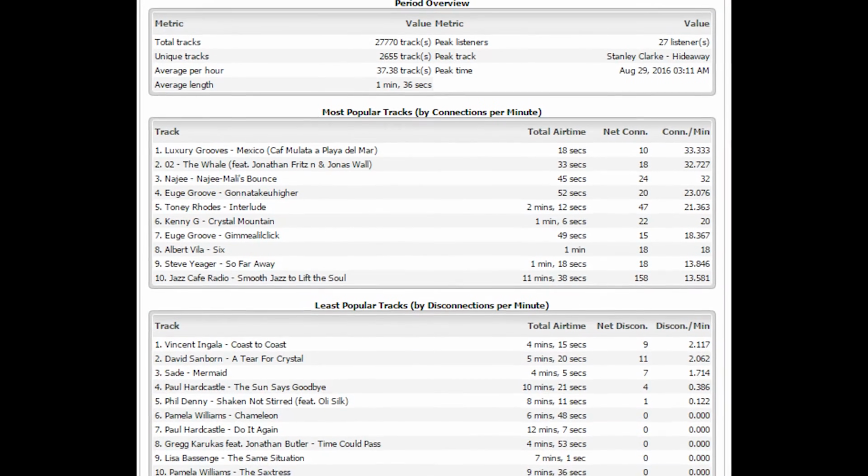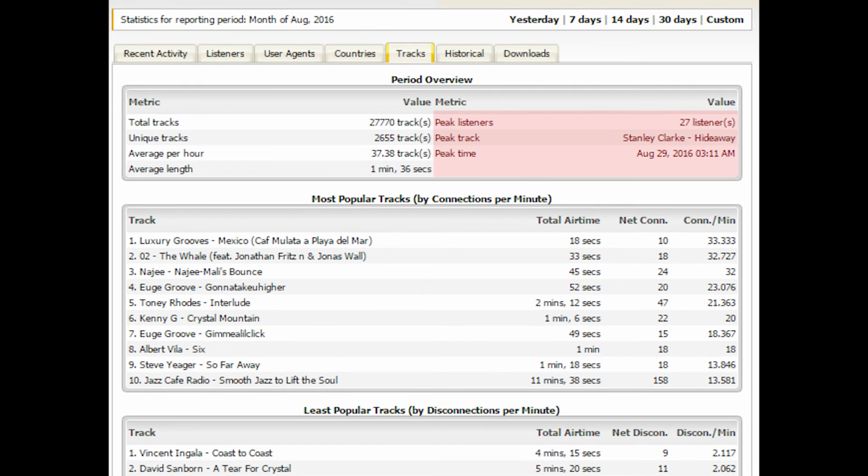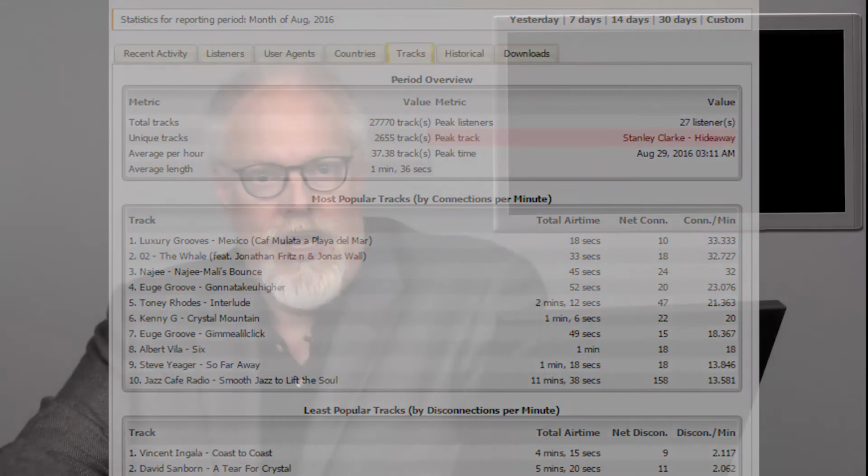This page also shows us a very important statistic, the listener peak for the entire month. In August, our highest rating moment was on the 29th at 3:11 a.m. 27 people were tuned in and they were listening to Stanley Clarke and Hideaway. We can then analyze why we had so many listeners at that time of day. Again, compare this and keep an eye on any trends.